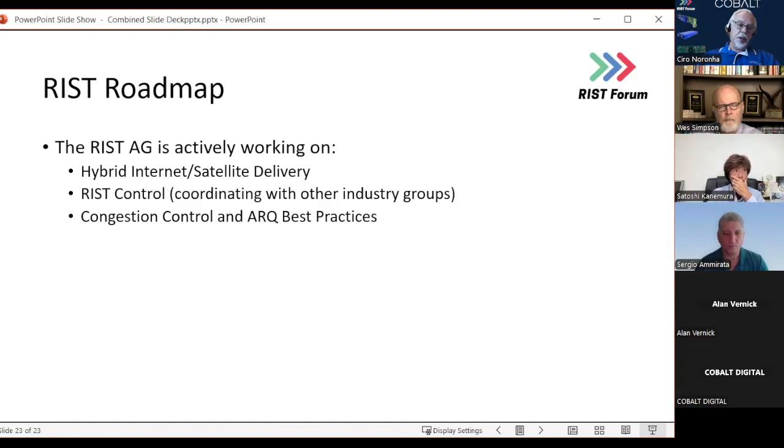And there's something else that Sergio is leading, which is congestion control and IRQ best practices. So yeah, you implemented RIST, and anybody can take the TR and implement, but how do you behave, right? So we're writing a paper on that. Don't know if it's going to be a TR or just a recommendations paper, but that's coming out along well.